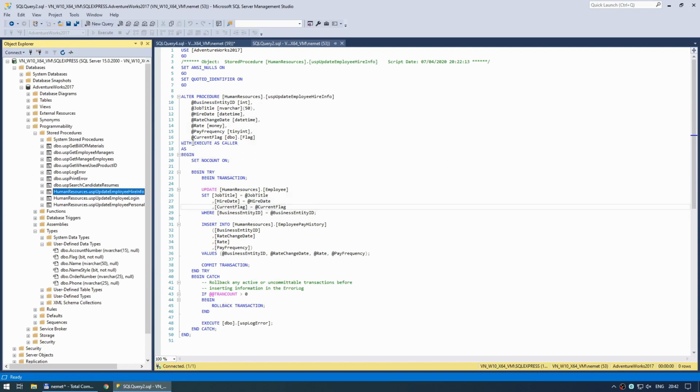And this EXECUTE AS CALLER has to do with user security checks. So it may be that whoever wrote the stored procedure has different permission levels than whoever's executing it. This way you can get around that issue. You then have BEGIN, and you have a BEGIN TRY, an END TRY, a BEGIN CATCH, and an END CATCH. If you come from other programming languages, then you know what this is. If you don't, it's basically error handling.